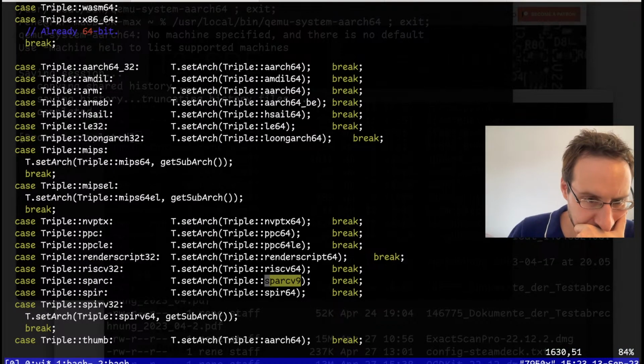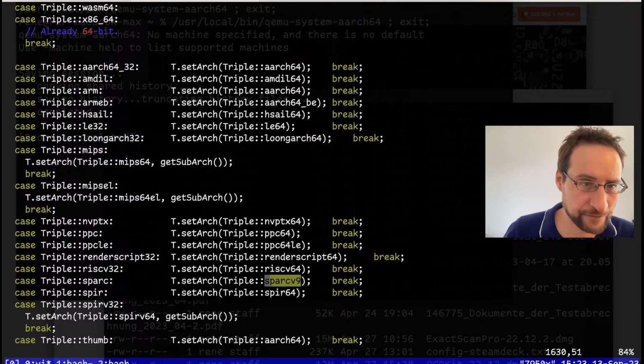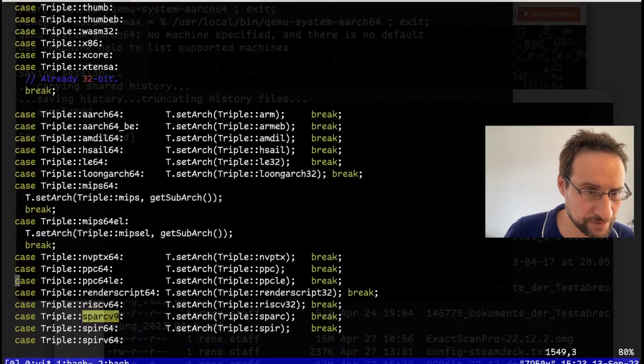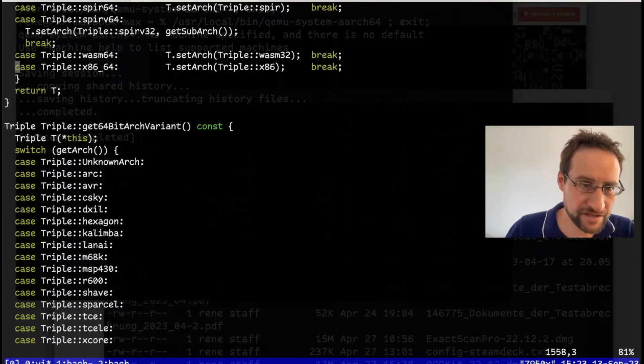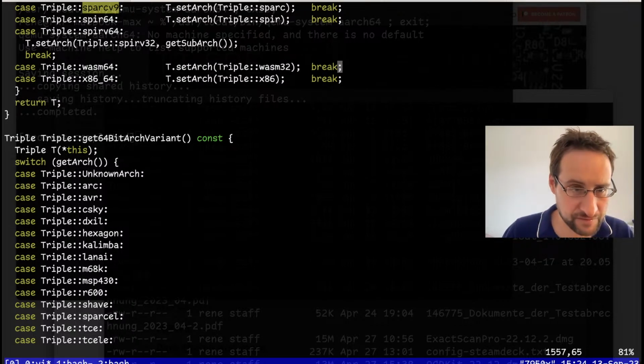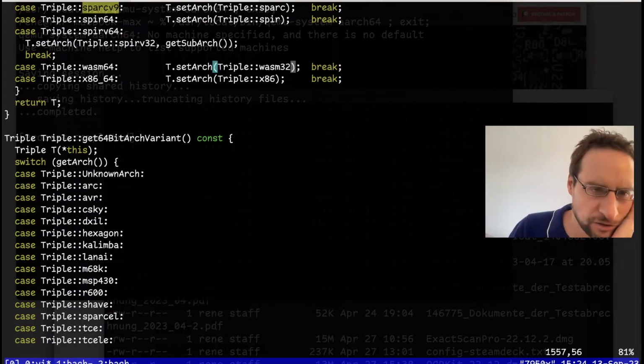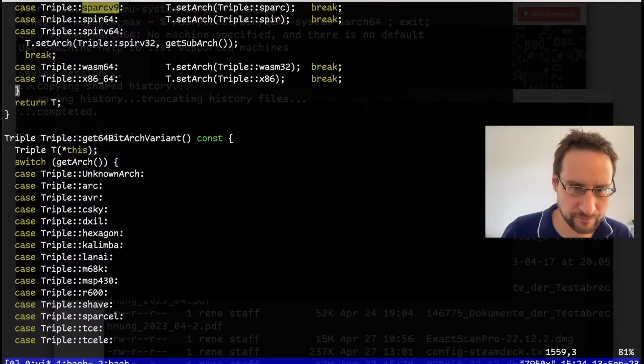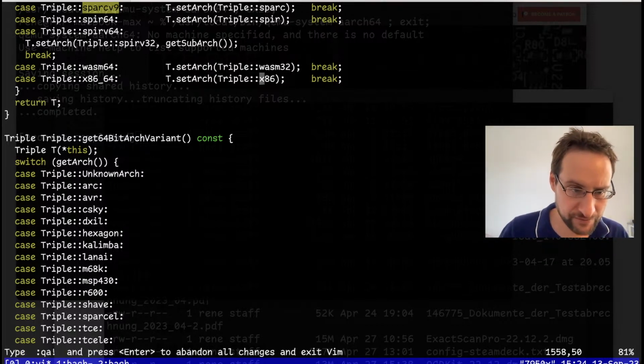What do we have here? Triple SPARC set Arch. Where do we have that already? 64-bit. Ah yes. Okay, get this variant. Okay, this is why this. Okay, fine. That makes as much sense as something like this makes sense.